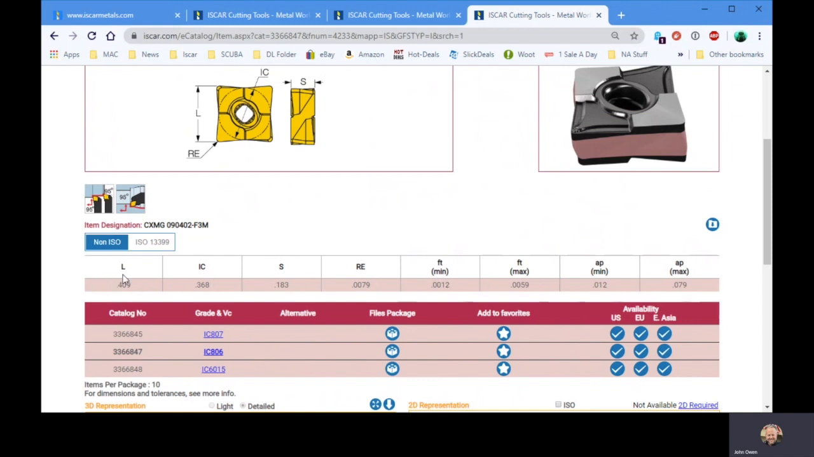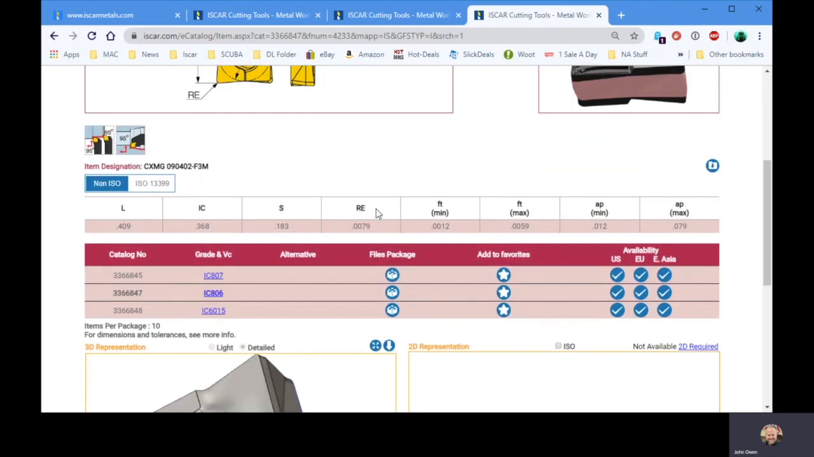You can change from the ISO back to the older style if you're more comfortable with that. The designations here for inscribed circle, the radius, feeds and such. Oops, click that back. In this particular instance, there we go. The items are pretty much standard. I'll show you a different tool holder here and you'll see some differences.